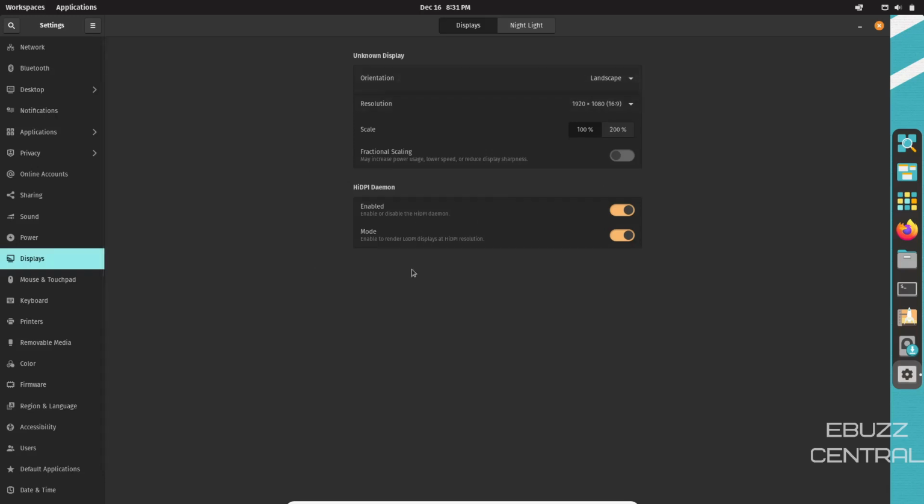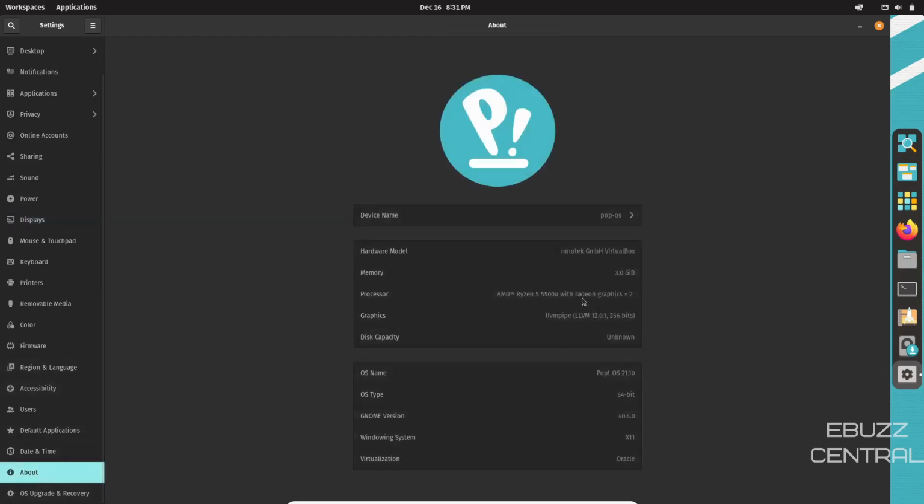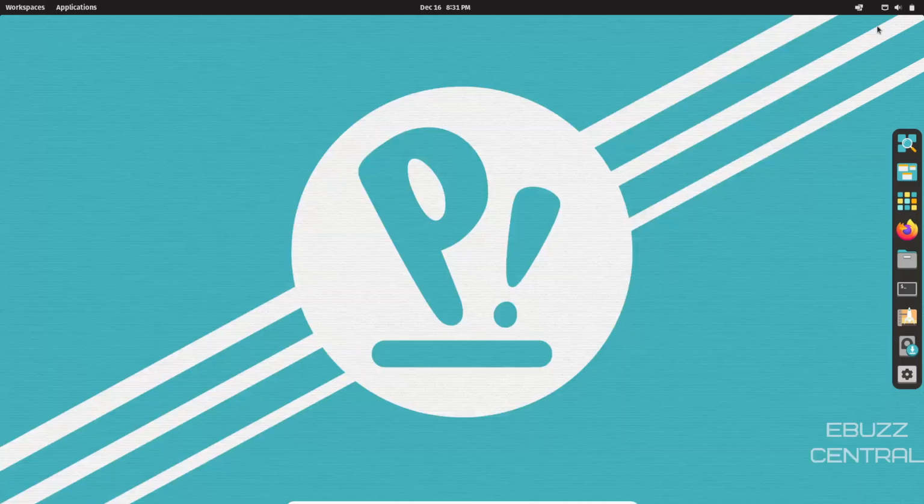Sharing, sound, power, displays. This is where you set your resolution. Mouse and touchpad, keyboard, firmware, about, OS upgrade and recovery. You can go over to about and it lets you know you're in Pop!_OS. It is 21.10, 64-bit, GNOME version 40.40, and windowing system is X11, and then virtualization is Oracle. So let's go ahead and close out of that.